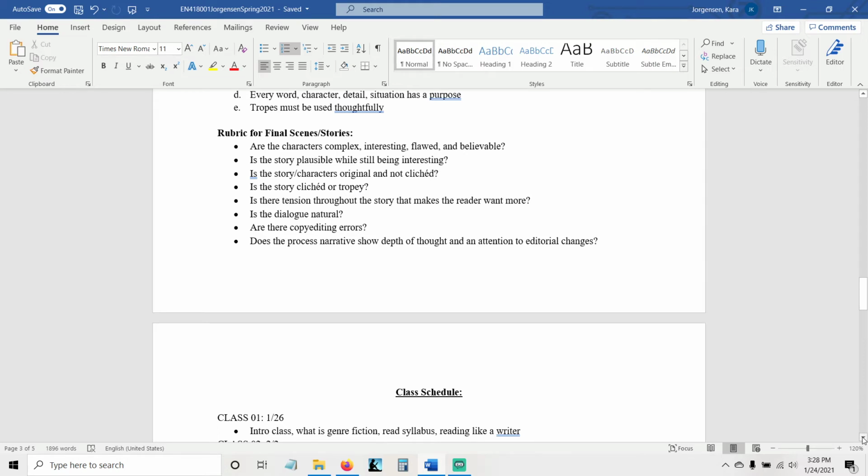Is the dialogue natural? We'll get to that in a couple weeks. Are there copy editing errors? So, just run spell check, double check your work, etc. Does the narrative show depth of thought and attention to editorial changes? So in your final pieces, I want to make sure that you're moving forward, that you're not just handing in things that you handed in originally with no edits or revisions. We want to make sure that we're progressing.